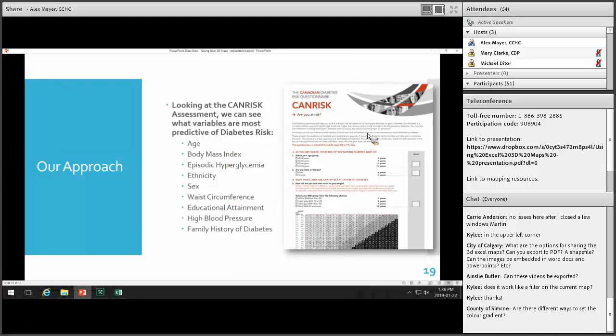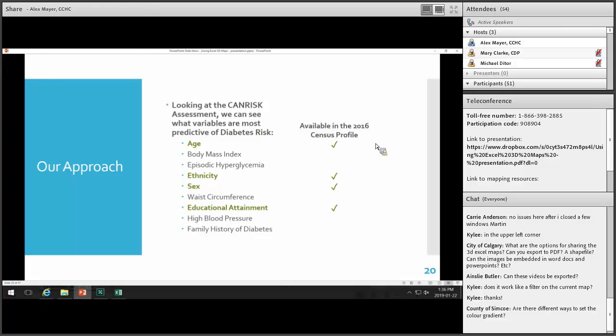So this is what we use to identify risk, and if we can do a semblance of that using what's available through the census data, obviously it's not going to be perfect, but it'll give us a bit of the lay of the land as to where we might want to focus our screening effort. And that was the whole idea behind creating a CAN risk score map.